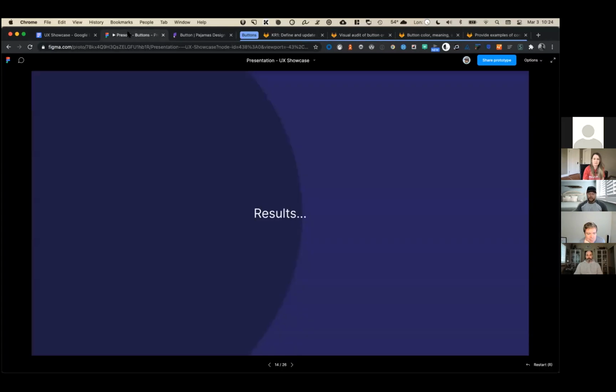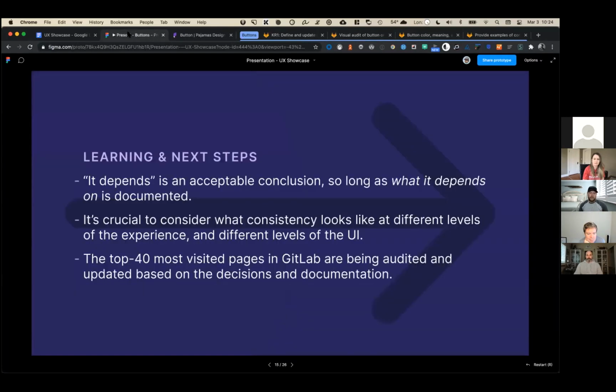And so, learning the next steps from this effort, "it depends" is an acceptable conclusion so long as what it depends on is documented.